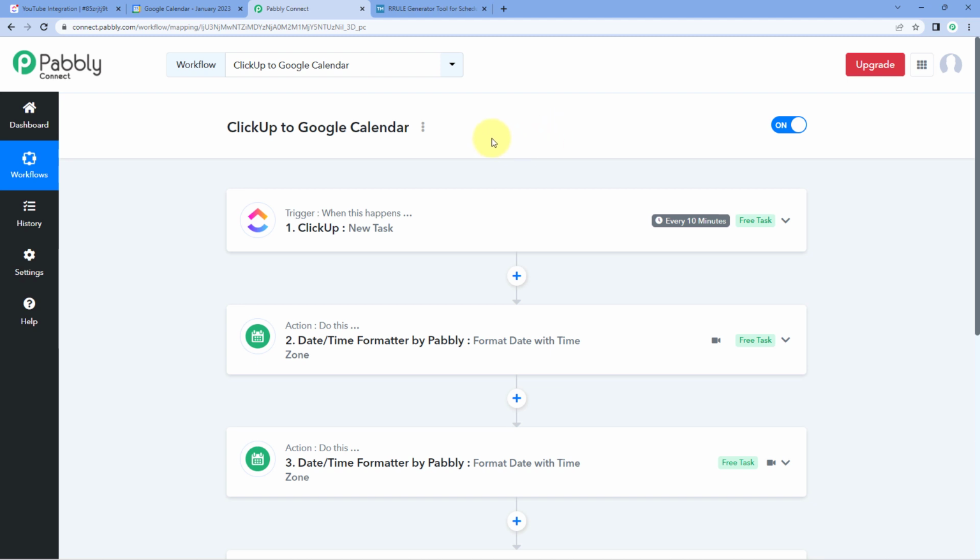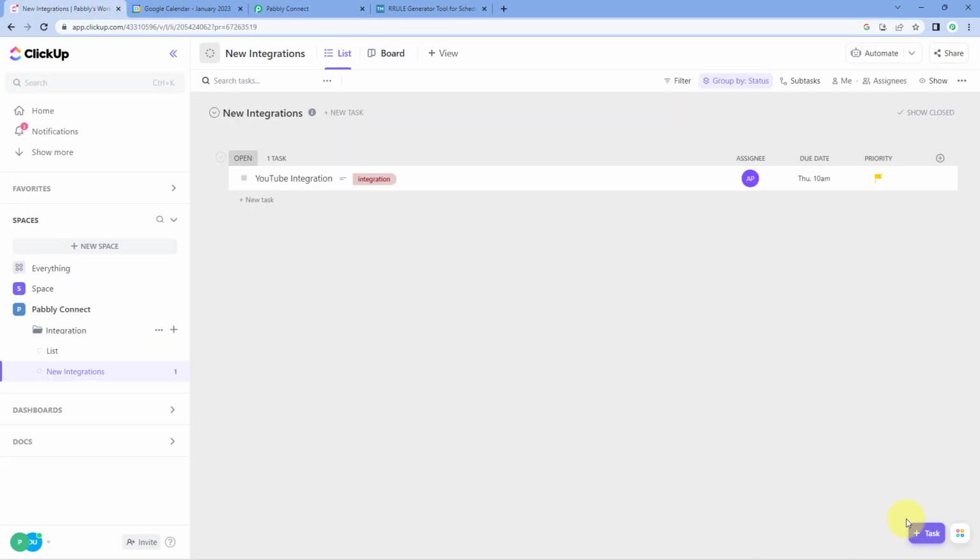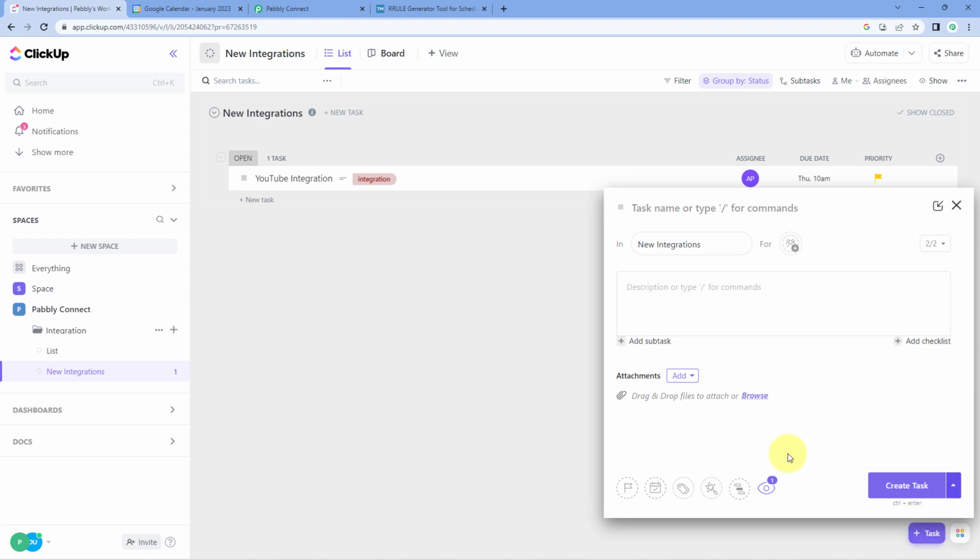Now every time a new task is created in ClickUp, automatically using the task details, a new event will be created in Google Calendar. So guys, after setting up this automation, let's test this automation once in real time. We will go to our ClickUp account, and here guys, we are going to create a new task. Just click on this task button. Let's give this task a name, for example, real time test. This is the task name.